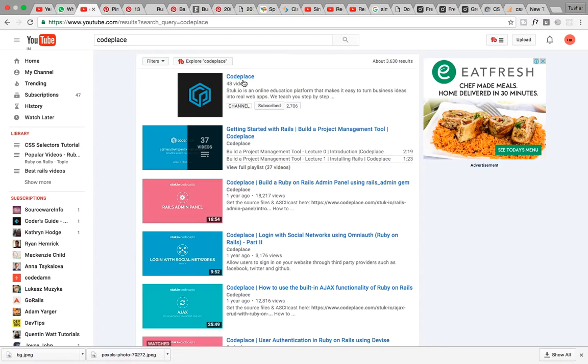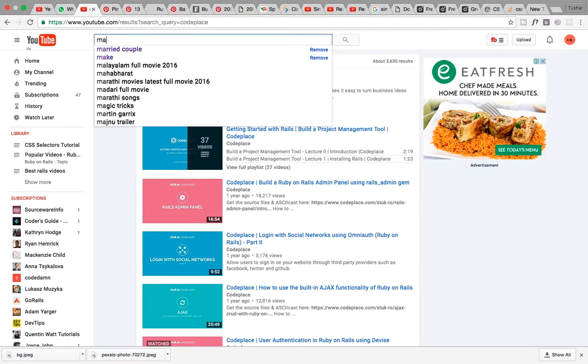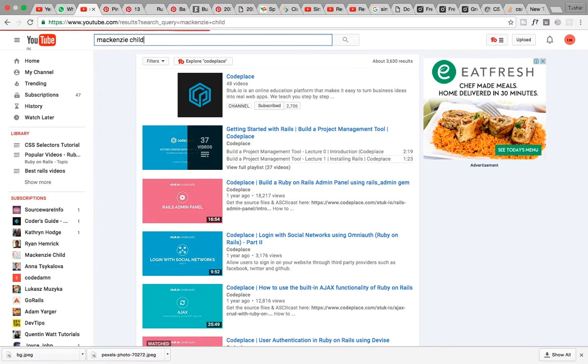Like, if I want to learn about authentication in Rails using Devise, how to add comments in a blog website, how to create a new blog website, I follow all these channels. So all these channels that I told you about are for grasping the basic knowledge of Rails. But if you want to create an app, the best guy for that is again Mackenzie Child.